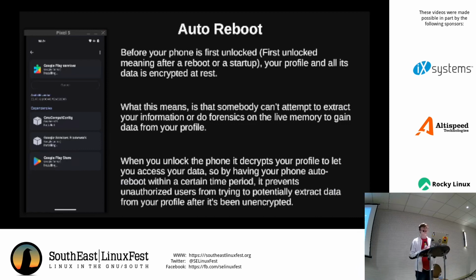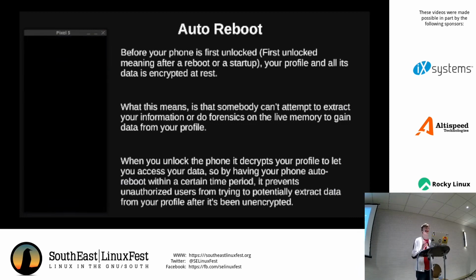So essentially, with auto reboot, you can set a timer so that if you have not unlocked your phone for a certain period of time, it will automatically reboot and put your phone back into that fully encrypted at rest state. So if you're in a situation where your phone gets taken away from you, someone steals your phone, you lose your phone, something happens, you can rest assured that your phone will be rebooted and all of your information will be back to that encrypted state. It doesn't completely prevent somebody from potentially getting information, but it highly inhibits their ability to try and do any forensics on the device to steal any information from you.